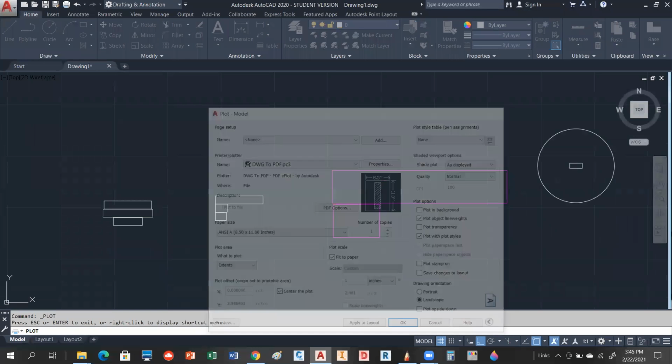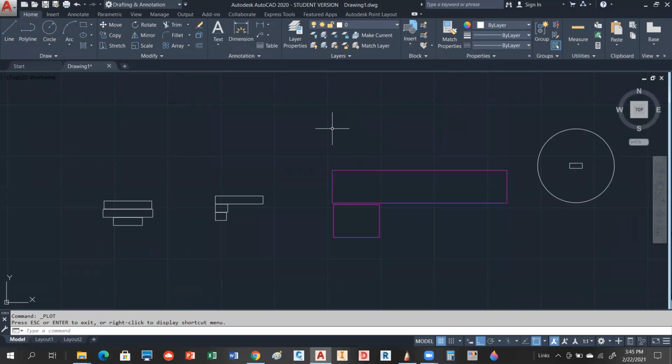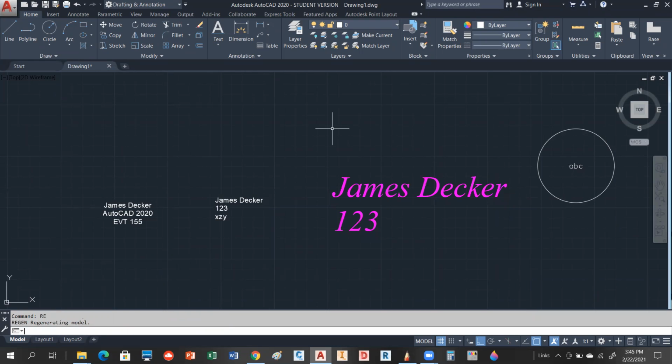So if you really need to see your text, you're going to QText it back and turn it off, and then regen it. And there's your text. Okay. Any questions on that? You probably won't use that too much. You can use it like a comment feature, turn it on and off.